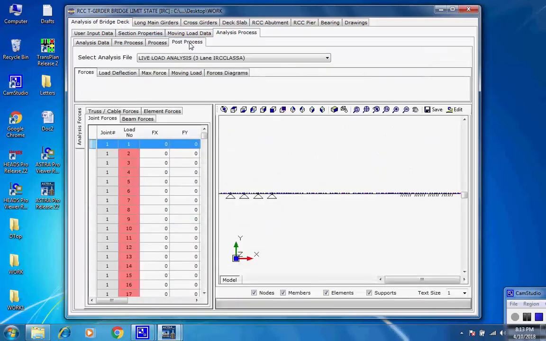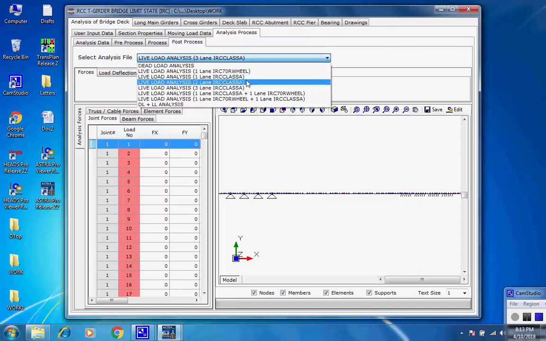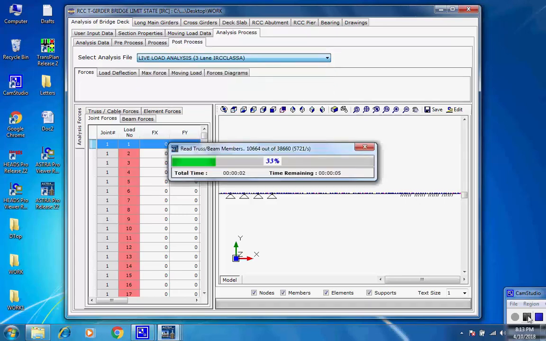Step 11, we select tab post process to visualize the moving live loads on the grillage model of the bridge deck girder superstructure.